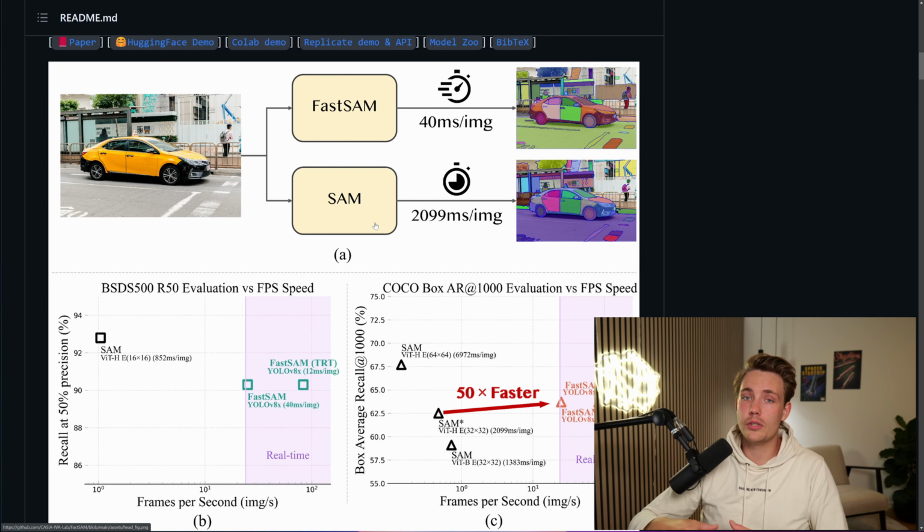In this video, we're just going to see how we can set it up and use it in a Google Colab notebook for a single image just to do inference, and then also how we can do it in our own custom Python script if we want to run it through a video or something like that. Here we can see that we take an input image. We can run it through either the original SAM model or the FastSAM model. It only takes around 40 milliseconds per image with FastSAM, and for the standard SAM from Meta AI, it takes over 2000 milliseconds. So that's over 2 seconds to do inference.